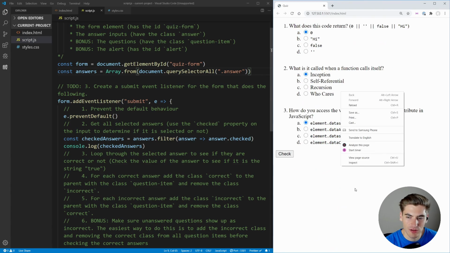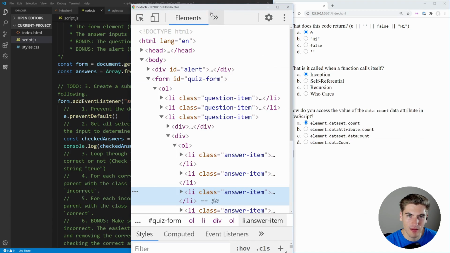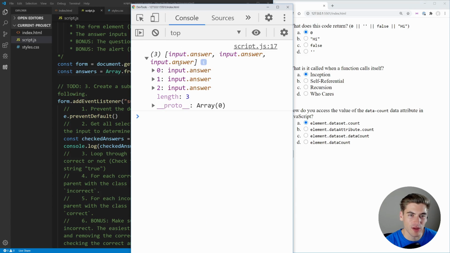Oops, not view page source. We want to inspect here. Go over to our console, and you can see we get our 3 inputs. And when I hover them, it gives us the exact input that's currently selected, which is exactly what we want. So now we have our selected answers.